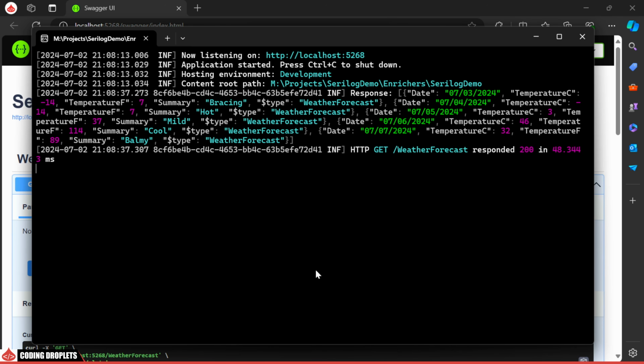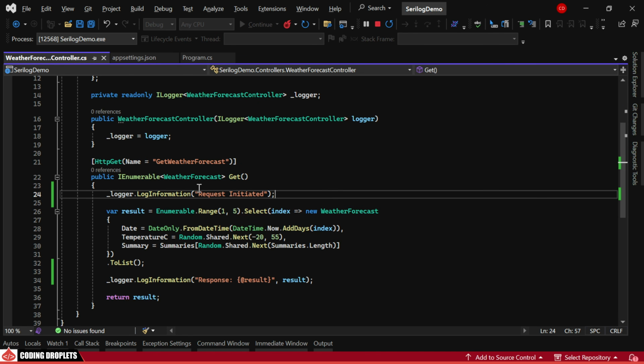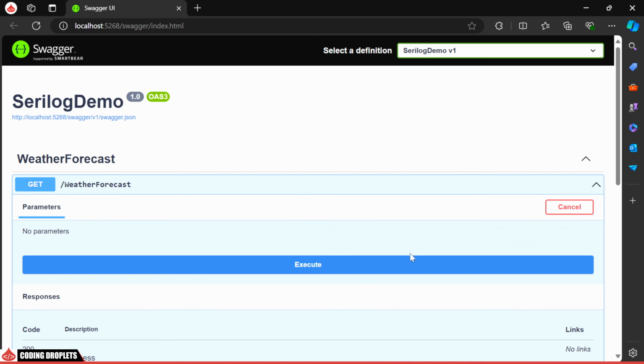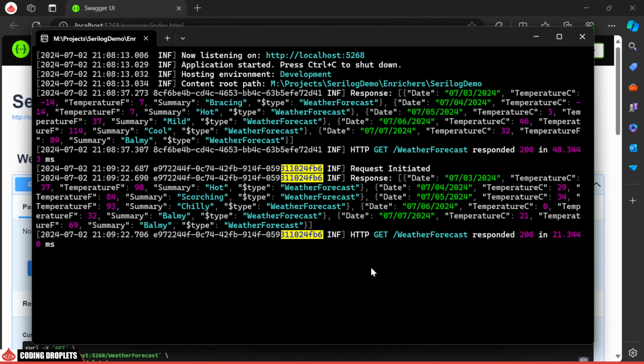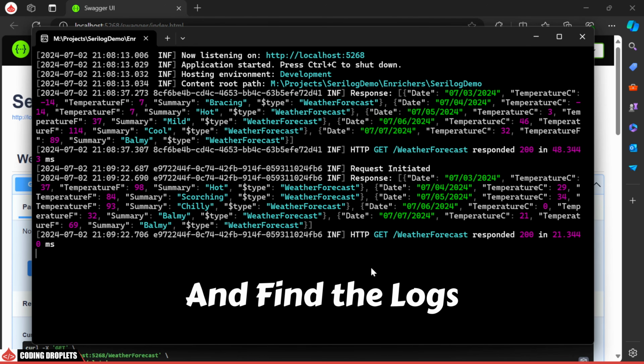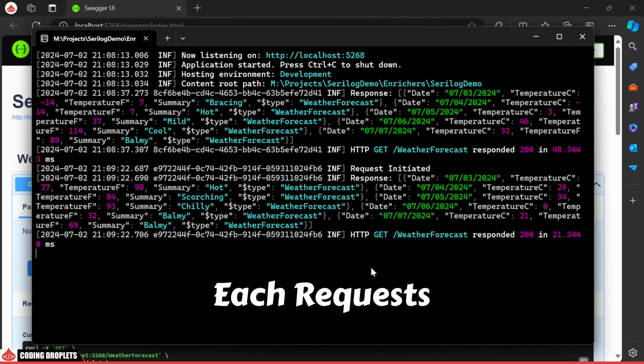Here you can observe that the correlation ID is the same for these two logs because they are part of a single request. Let me write one more log when the execution starts. Now, during the method execution, you can see a different correlation ID here, and all these three logs are part of a single request. This way, we can easily track the requests and find the logs generated for each request.